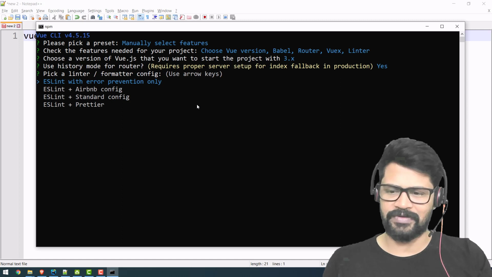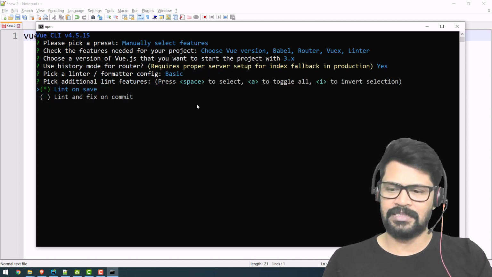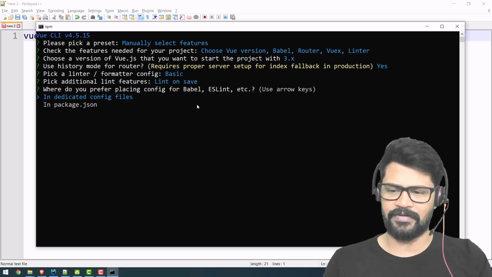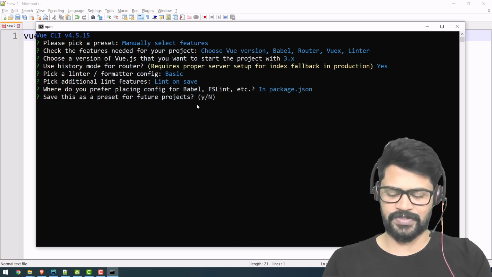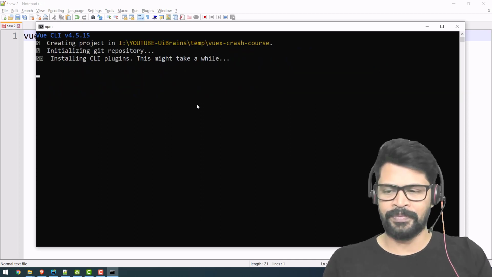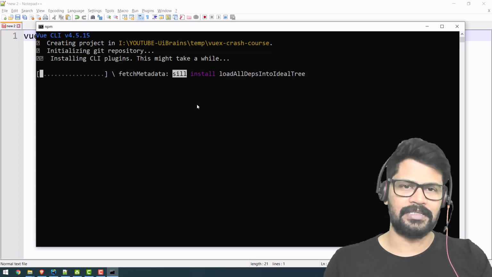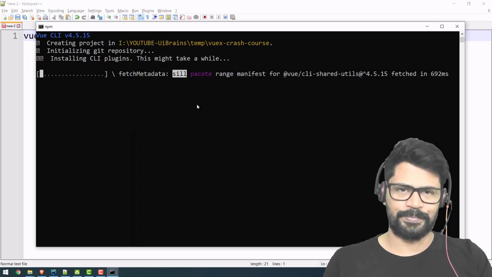ESLint with error prevention. Yes. Okay, ESLint on save. Yes. Dedicated configuration file. No. I select the package.json. Do you want to save this as a preset for the future? No. Just enter. Okay. So depending on your selections, it will create the complete project structure for us.